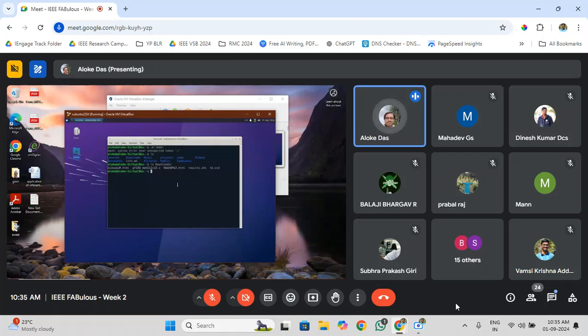Are the words visible, or shall I increase the font? Let me increase, I think. Or okay, I think it is visible. Yes, I can see in another window. I think it's visible, but if it is not visible, let me know. I can increase it, or let me increase it right now so that there is no confusion.